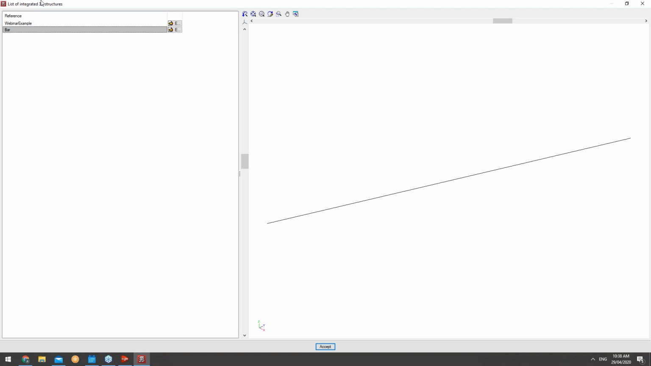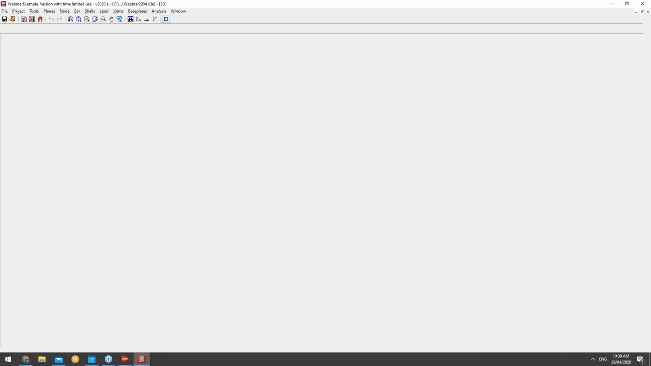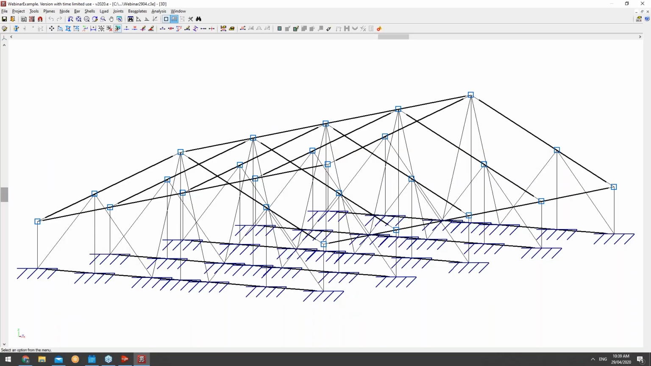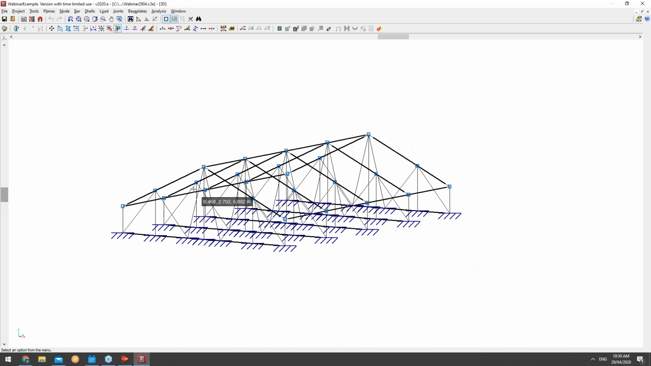I can edit within the list of 3D structures panel. I can come over here to edit, and again, the Site 3D pop-up opens, and now I'm able to use Site 3D for my structure. So it's quite a nifty tool to move back and forth between solutions when we're looking at either amending our RCC structures or amending our steel structures as well.